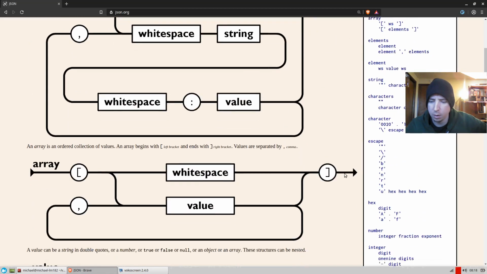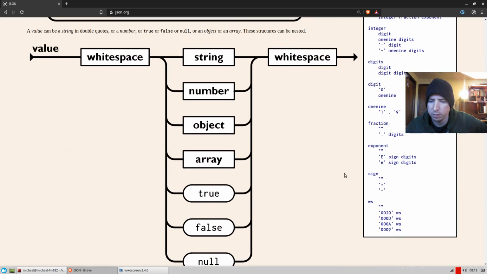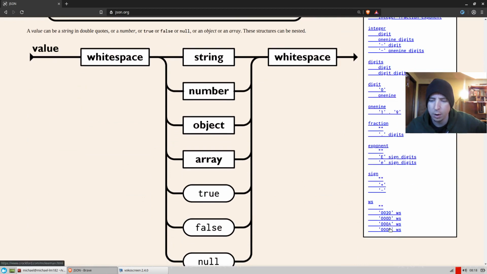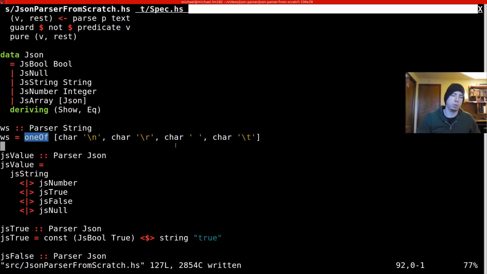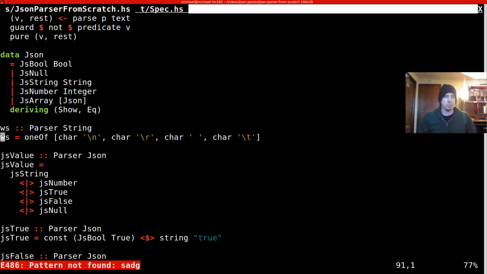So is that how JSON defines white space? I don't actually know the character codes, but I assume I got it right. 1, 2, 3, 4. We'll assume that that's right. And this is actually one or zero or more. We can have white space or not.